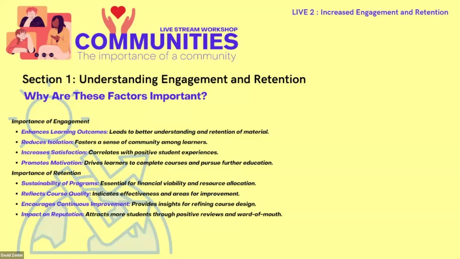Impact on reputation. Attracts more students through positive reviews and word of mouth. And we're going to look at this a bit later with how you can get these kind of reviews. So that brings us on to that. Have you got any points to bring up there, Kevin?